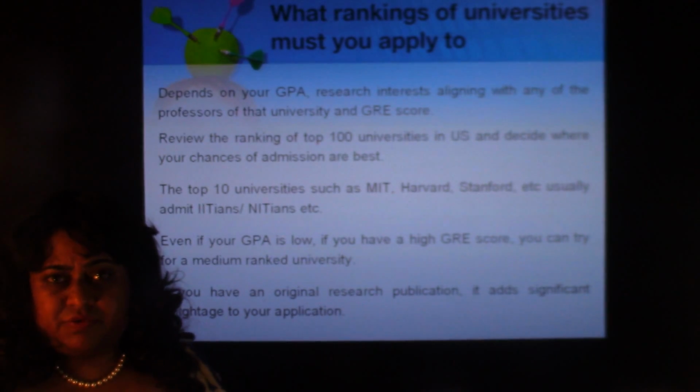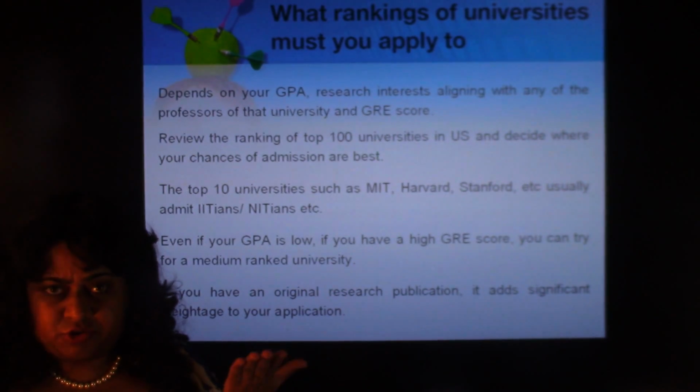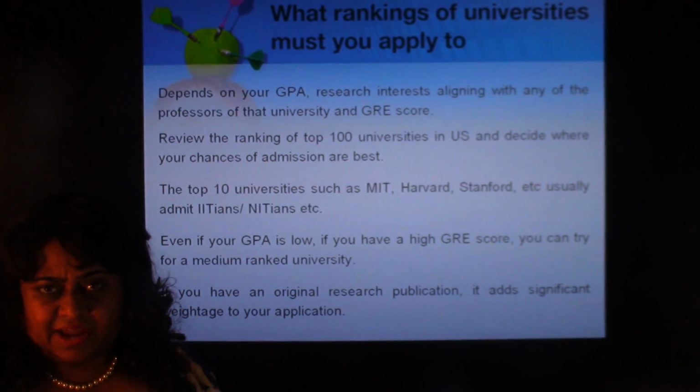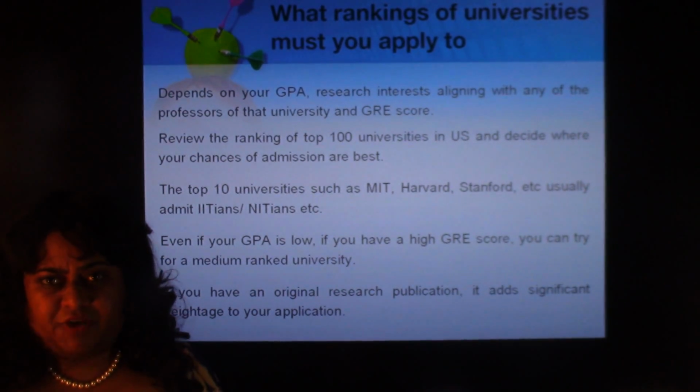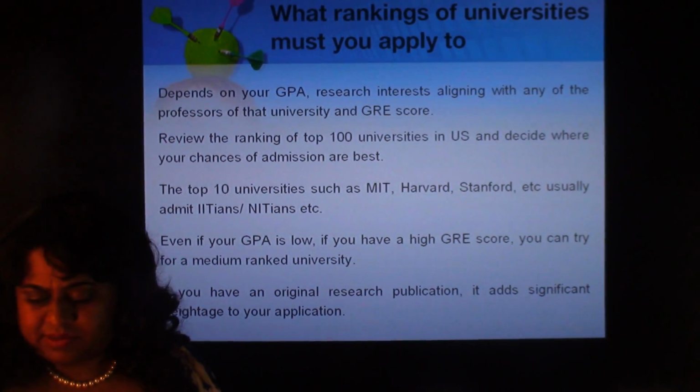But to make it to the really top 10 or top 15 universities, you have to have a good GPA and usually a good GRE/GMAT score too, and your statement of purpose and recommendation letters, everything has to be almost perfect, because the competition is just so fierce. So depending on your profile, think about where your chances of admission are best.